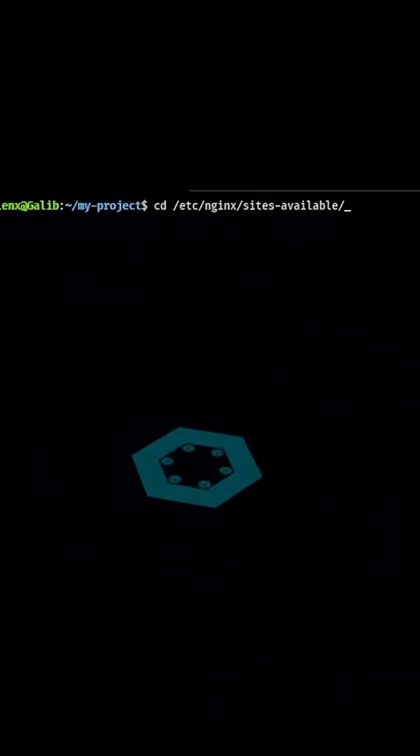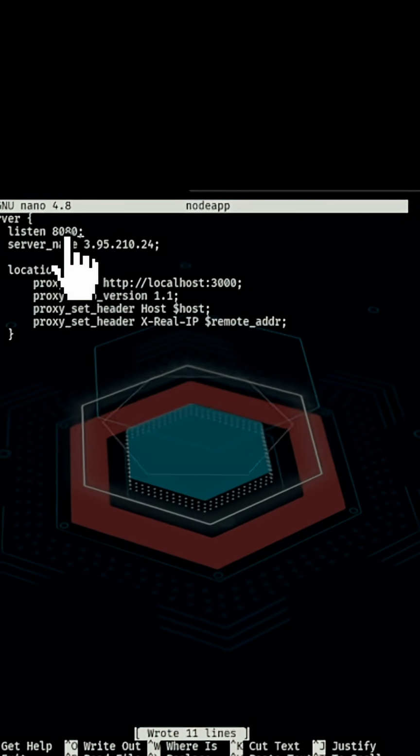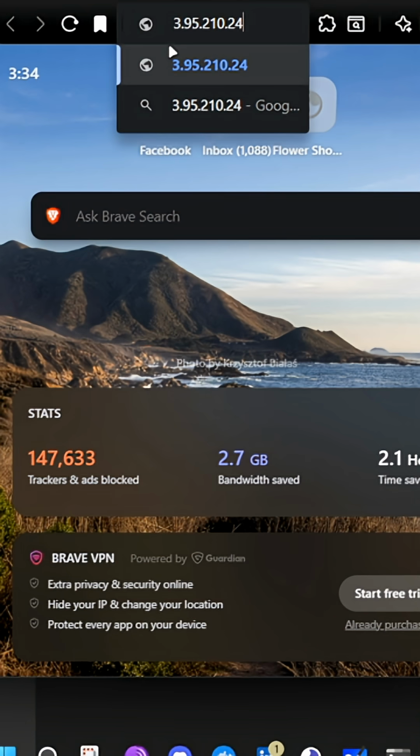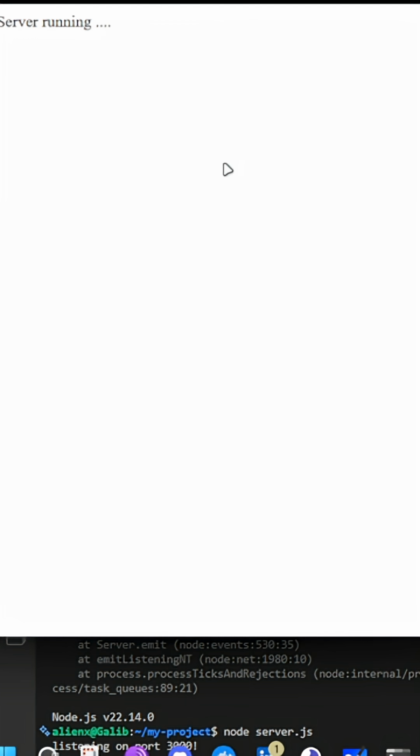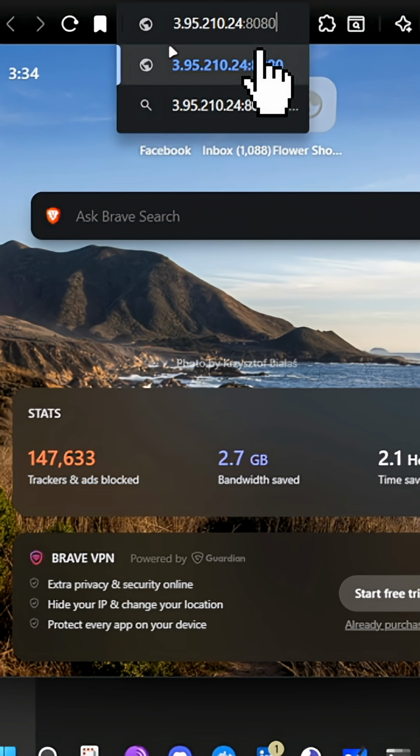So go to your NGINX config again, create a config file for your Node.js server and paste this config. So let's say you expose port 8080 publicly. Now when anyone visits your VM IP colon 8080, the request goes to NGINX, which proxies it to port 3000 internally. So the user only sees port 8080, not the real server port.